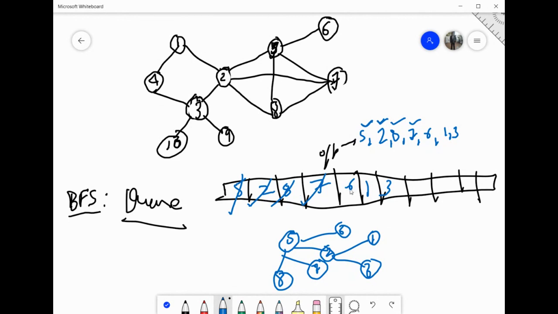Next is 6. So you have to visit all the adjacent nodes of 6 in any order. Only one adjacent node is there, that is 5, which is already in the output. So you don't have to do anything. We will pop 6. Next is 1. So you have to visit all the adjacent nodes of 1 in any order. What are the adjacent nodes of 1? 4 and 2. 2 is already there in the output, only 4 is not. So we will push 4. So from 1 we have pushed 4. We will pop 1 from the queue.